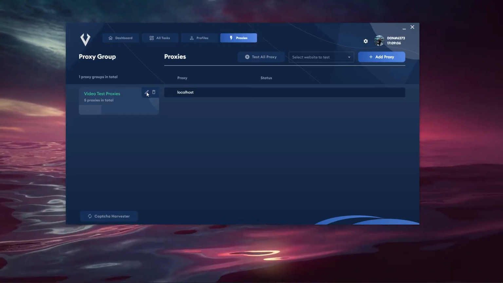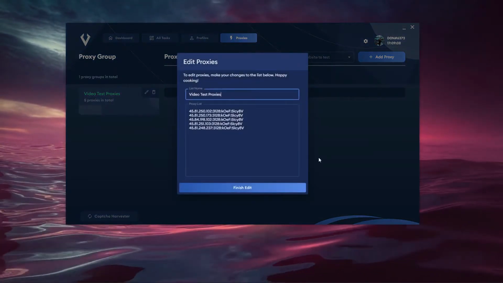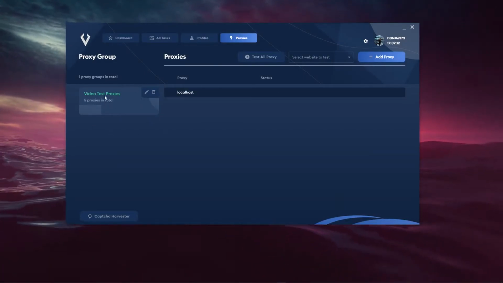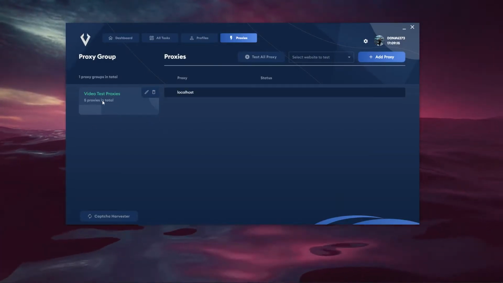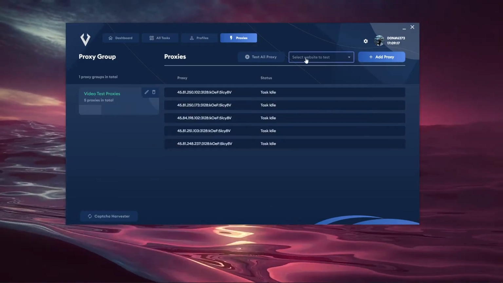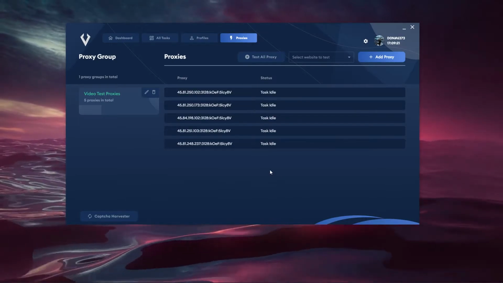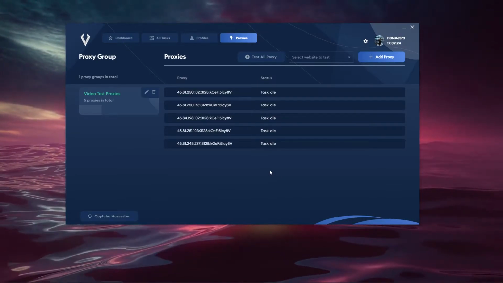As you can see, I can hit this button to edit the proxies if I wish, and I can hit this button to delete the group as well. It shows the name and how many proxies are inside the group. If I click on the group, it will show the proxies and the status, which are idling because I've yet to test them. So let's do so.